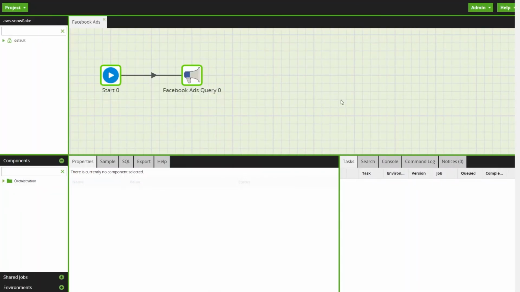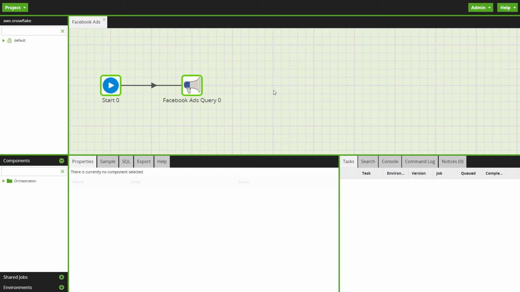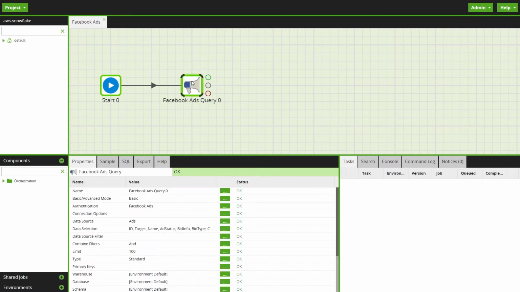New to all platforms is the Facebook Ad Query component. This component enables you to query the Facebook Ads API to retrieve data and load it into a table. We advise that all customers use this component for any queries to Facebook Ads data sources.